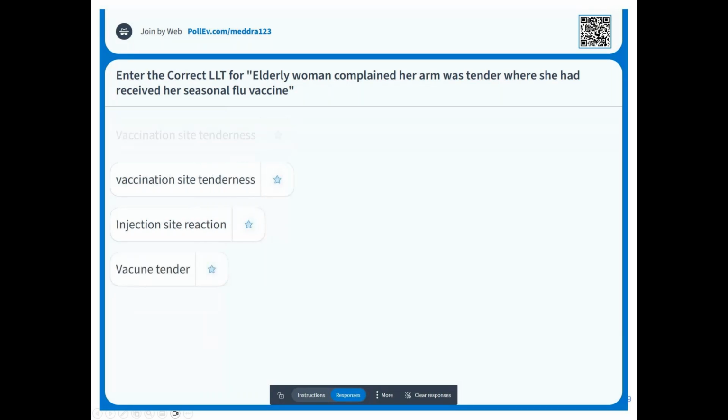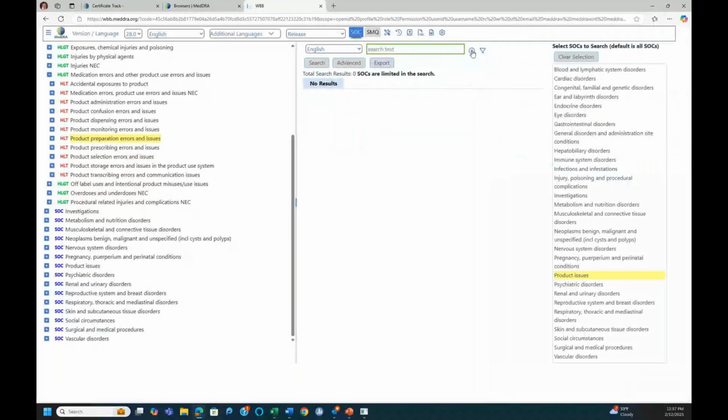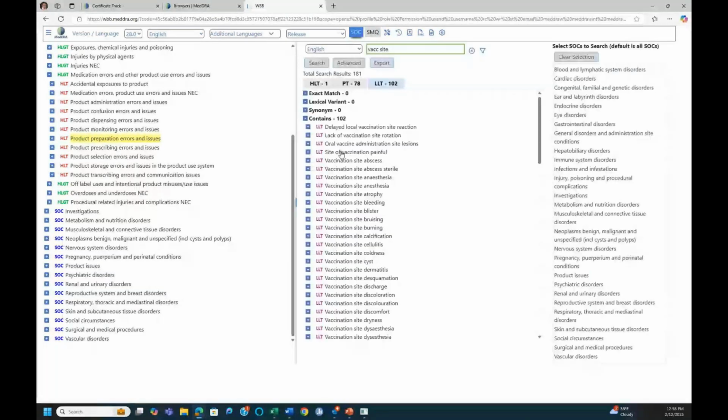Okay, so let's take a look at the browser. So it is the site where she received her vaccine. So let's put vaccine and site and hit enter. Oh, but I'm still in product issues, so I need to clear my selection and hit search. So there's 181 possible terms that have these two roots in them, vaccine and site. So if I know that she had tenderness in her arm, let's try tender.